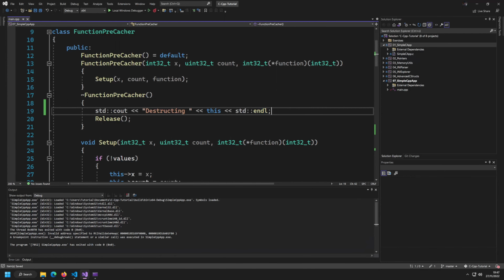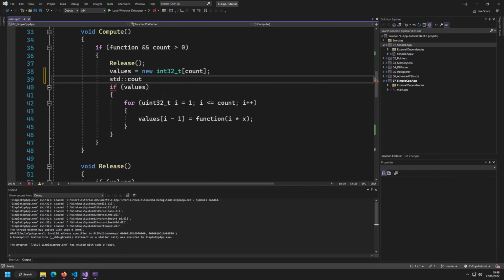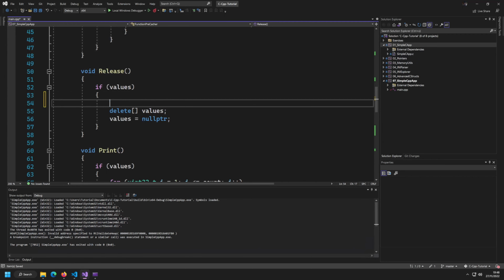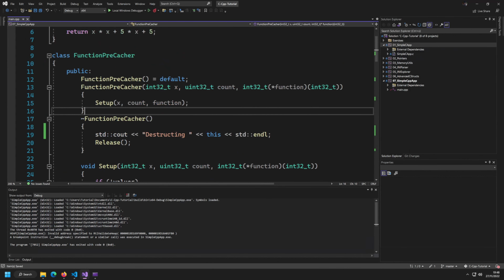Okay, so I want to instrument this code. Now let's also instrument the release code and also the allocate code. This one was allocating, so let's std::cout it as well. So allocate, of course, allocating values so that we have a pointer as well, so that we can see what was allocated. And in release, before we delete it, we want to say std::cout "deleting", because we're now deleting, it's not done yet, deleting values here. So now I set the handle here.